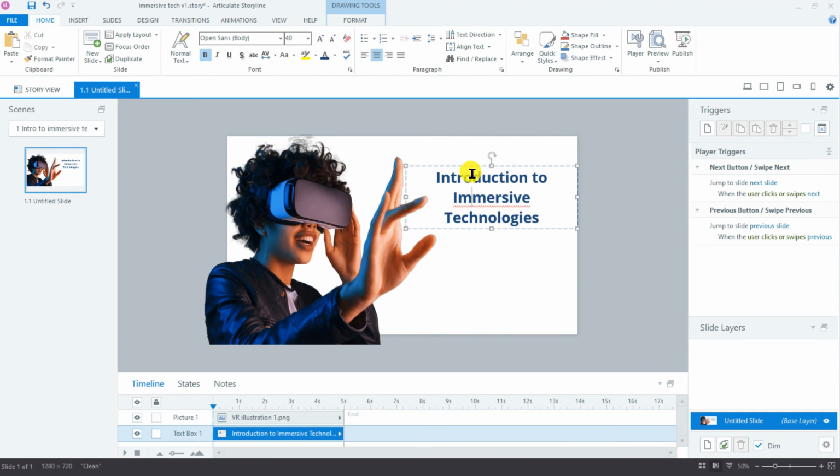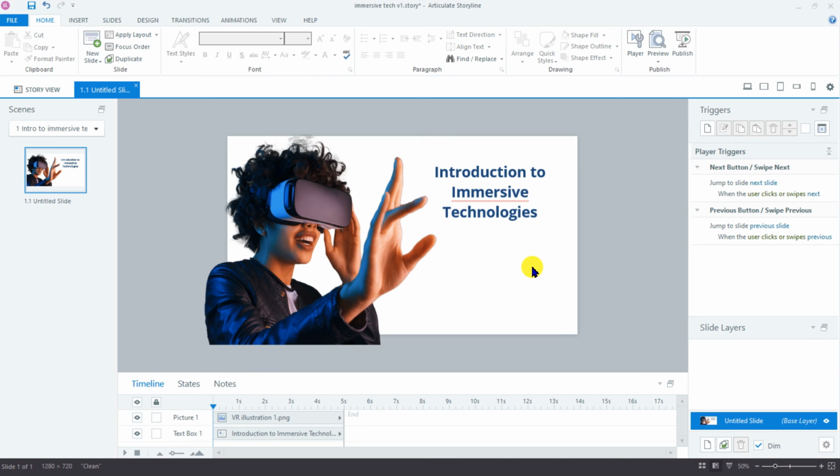I'll now move the text title again. We need to leave some space at the bottom right of the slide as we're going to put a button here which our users can click on when they're ready to start the module.